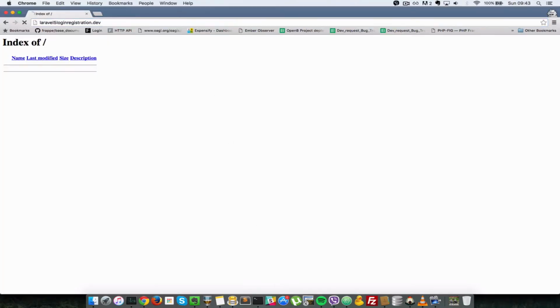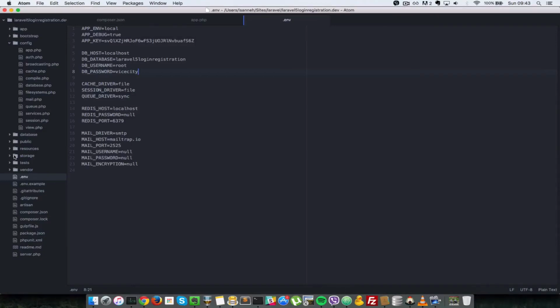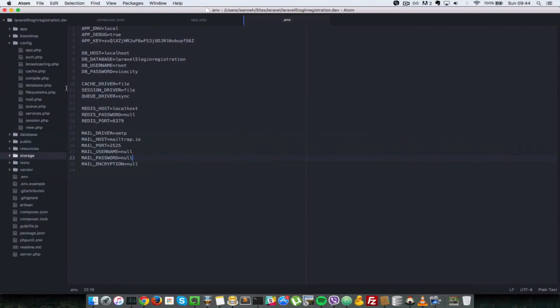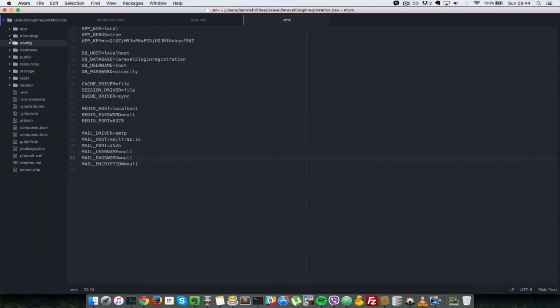Okay, so let's view it in the browser, and it seems like we have a 500 error. So let's see what the problem is. I'll go to my storage folder, the logs here, and it seems that the storage folder is not writable. So basically what I'll do is I'll do a chmod on the storage and the bootstrap folder. When you create a new Laravel application, you have to make sure the bootstrap cache folder is writable and the storage folder is writable as well, recursively.